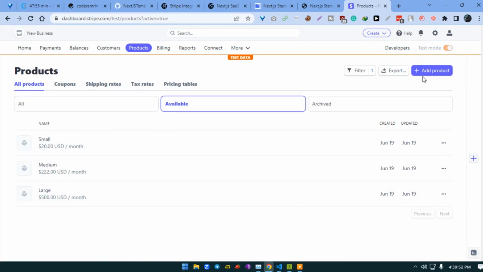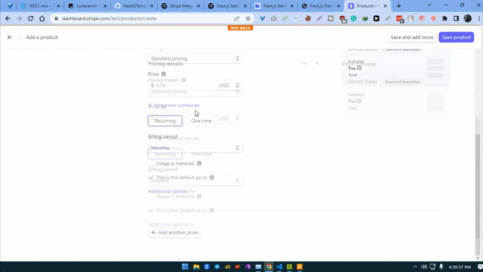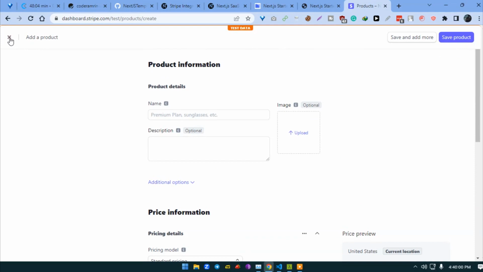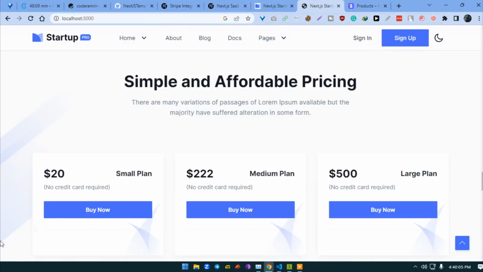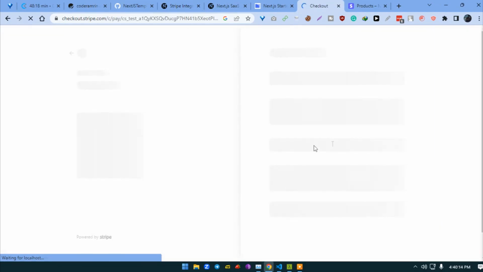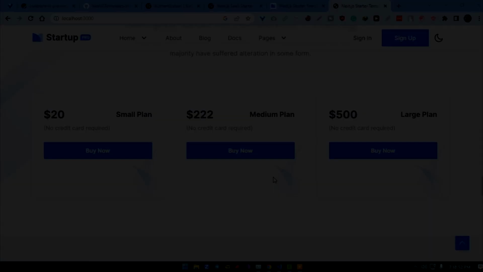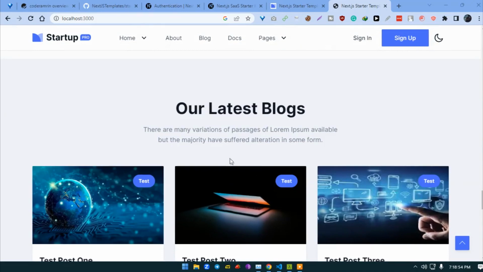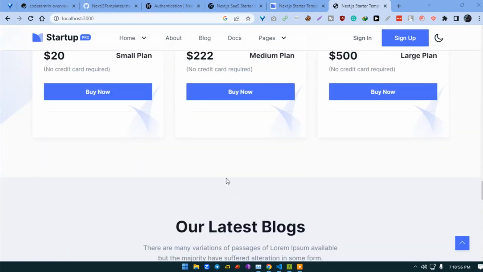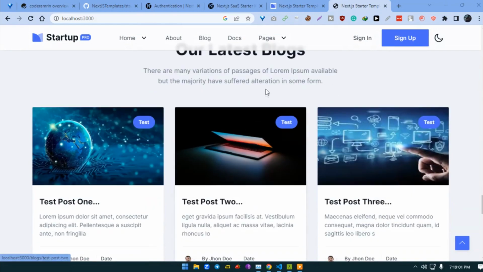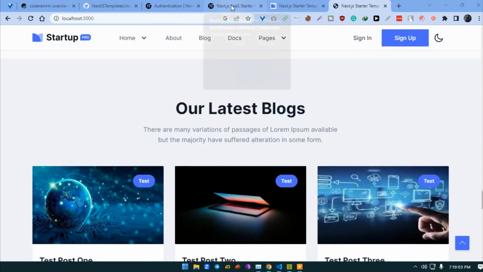So to add the products, you can click on this add product button and follow these from here. So I'm going to close this. I'll just keep this as is. If you click on these buttons, you'll see the Stripe checkout page. Here all the details. So our Stripe and Sanity integration is done. Now we are going to integrate NextAuth for our authentication. So let's go to the docs and see what we have to do.